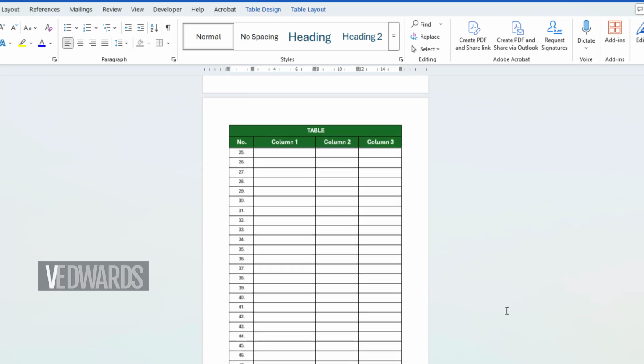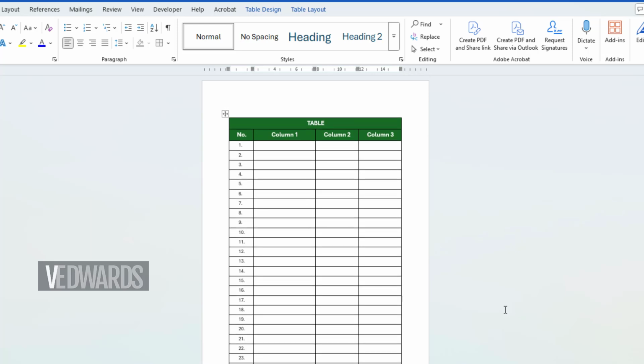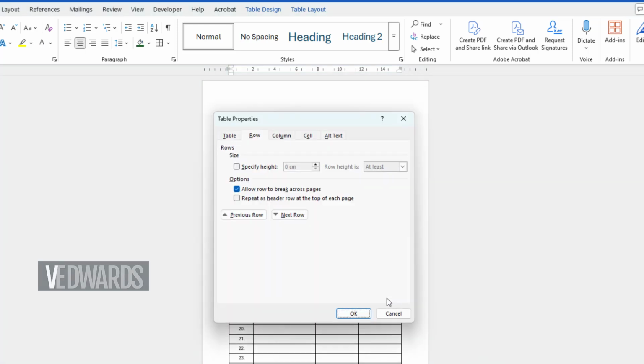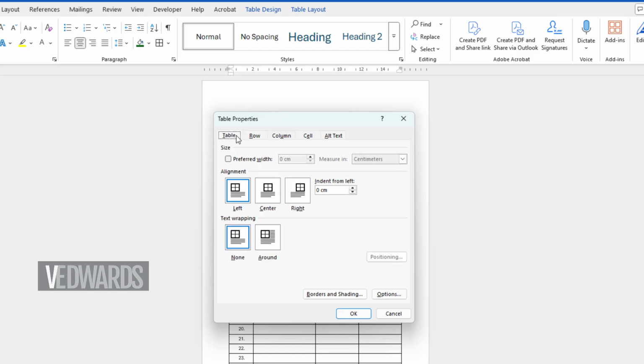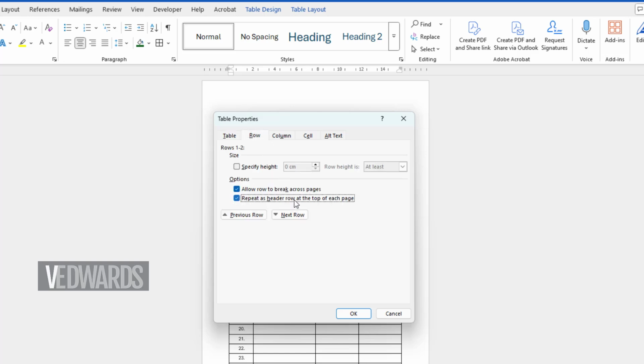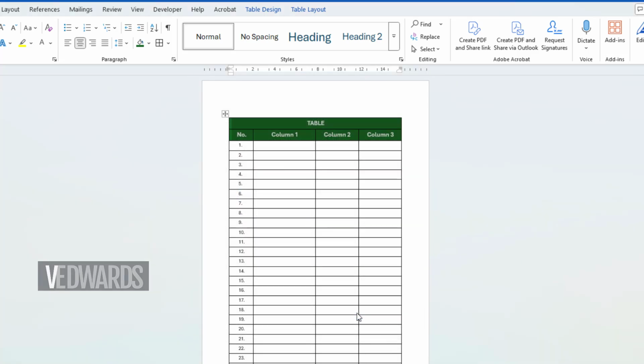If the header row does not repeat, right-click on the table again and click on Table Properties. Click on the Table tab. In the text wrapping section, if Around is selected, click on None. Click on the Row tab and select Repeat as Header Row at the top of each page. Click OK. If this still does not work, select the entire table.